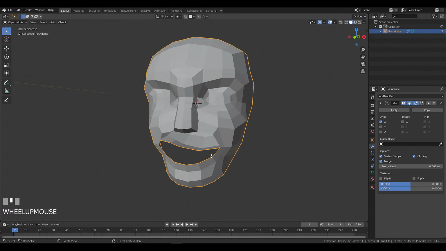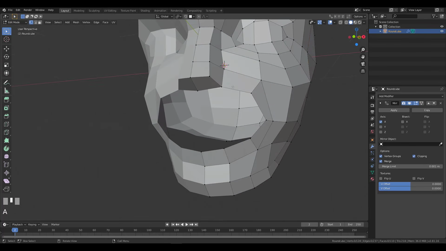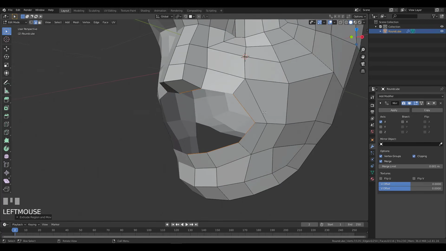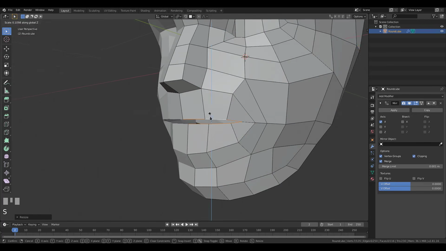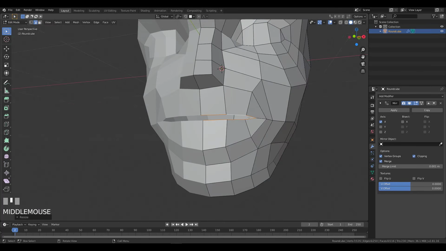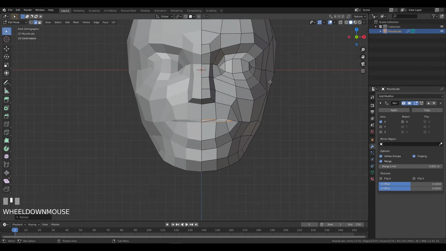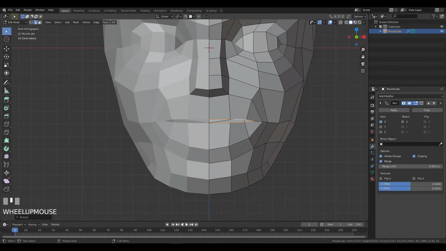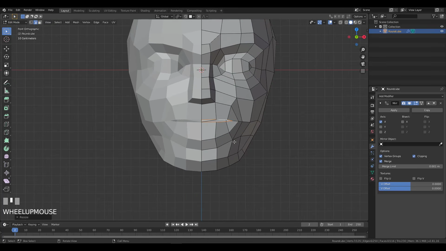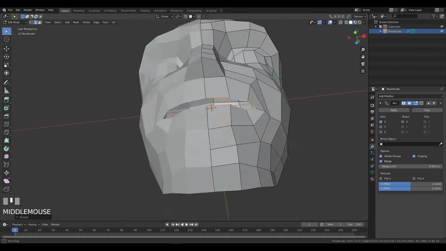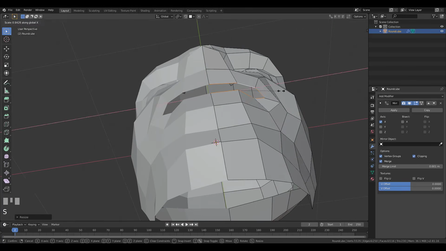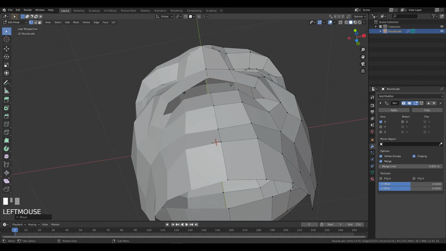Okay, so now what I'm going to do is select this loop by pressing Alt and left click, and I'm going to extrude it and scale it on the z-axis. Usually the corners of the mouth end in the middle of the eye, but the eyes are a bit wide, so I'm going to scale them later. So I'm going to call it okay for the position of this mouth.